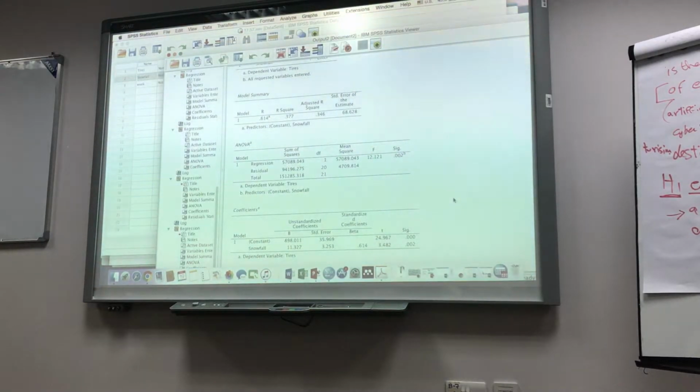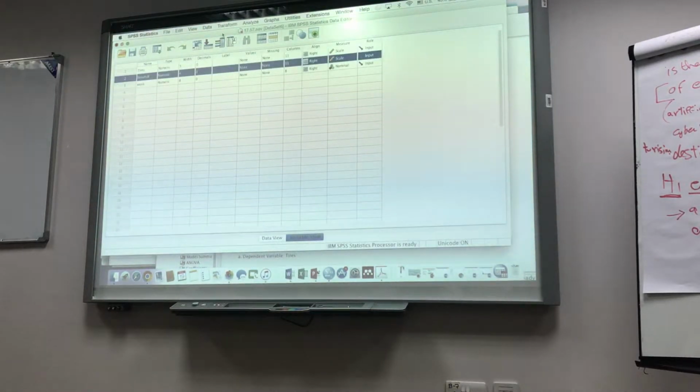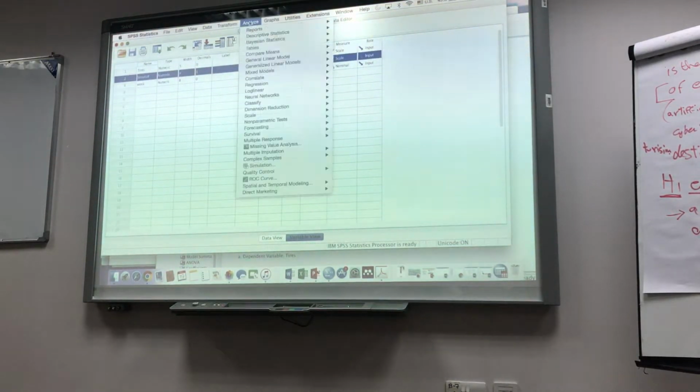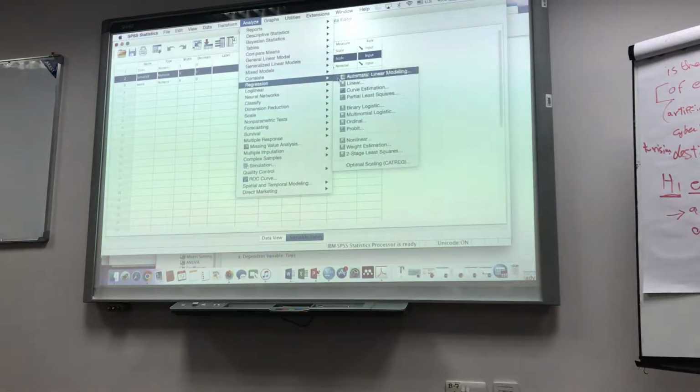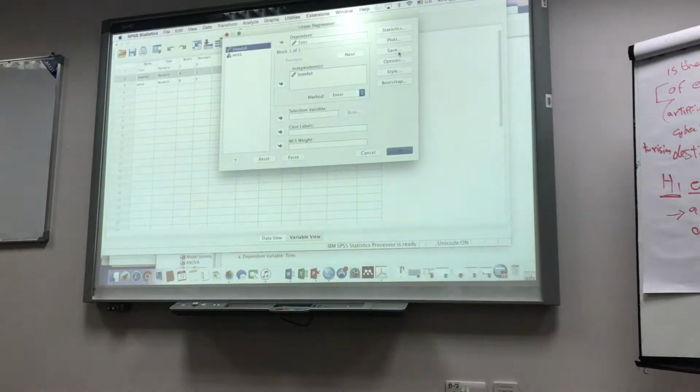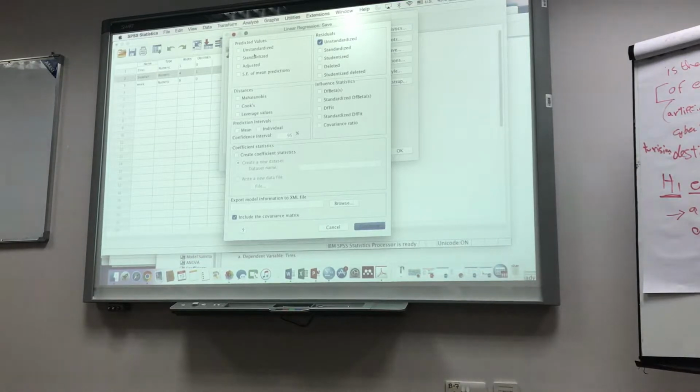The next question asks to perform a complete diagnostics analysis to determine whether the required conditions are satisfied. To do the regression diagnostics, there are 3 conditions we have to check. First, the residues should be randomly distributed. To do that, we need to create the residues for the data set. So we go to Analyze, Regression, Linear, and click on Save. We need to check the residues, unstandardized and standardized, and the predicted values, also unstandardized and standardized.